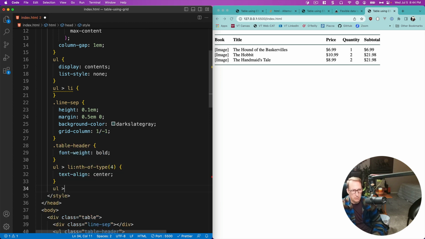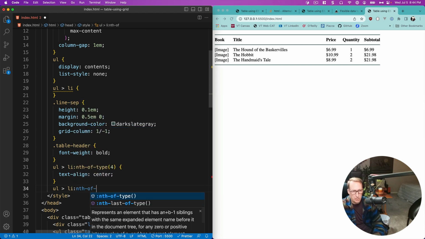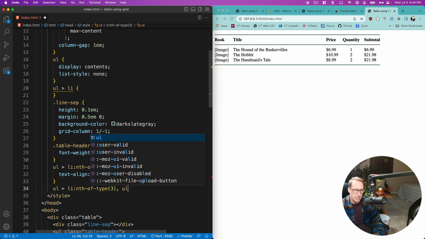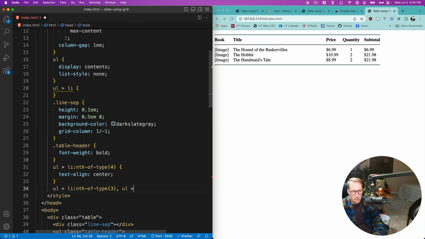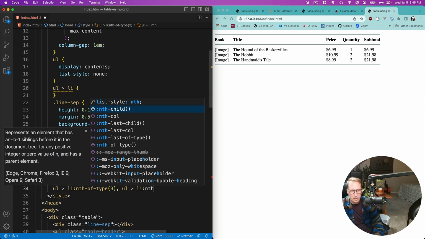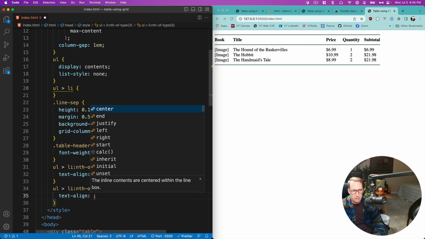So UL LI nth-of-type(3), comma UL, so comma is "and", so not only that selection, but also UL LI nth-of-type(5). So for the third column and the fifth column, I want text-align to be right.